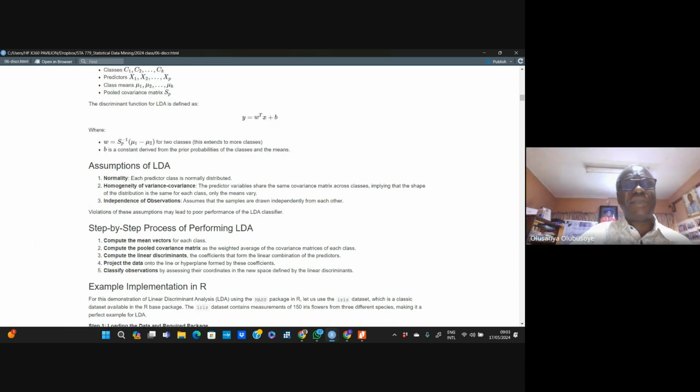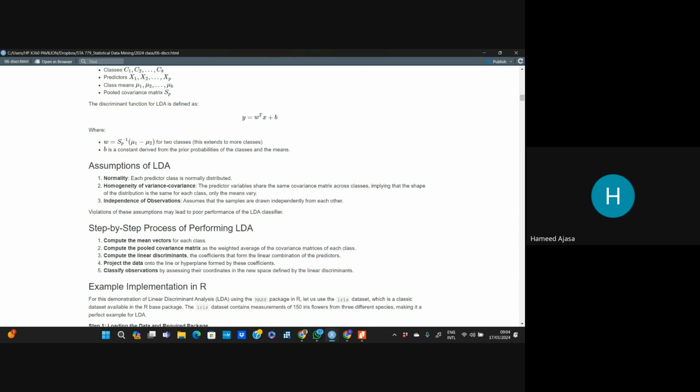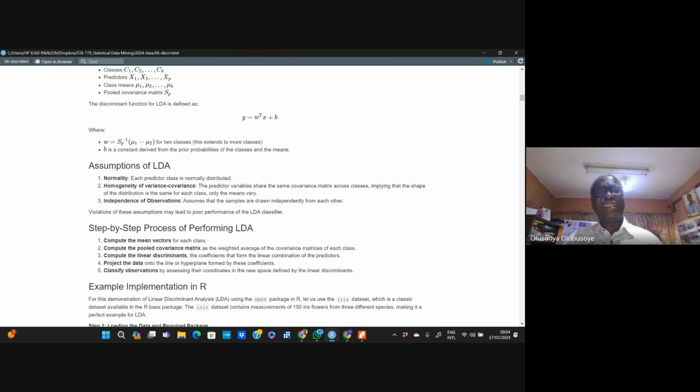The fundamental assumptions: one is that the predictors, X1, X2 to X whatever, are normally distributed. Can you have a dummy variable there? Can you have a discrete variable there? No, sir. Why? Because of the assumption, it has to be continuous. That is one major thing you have to know.